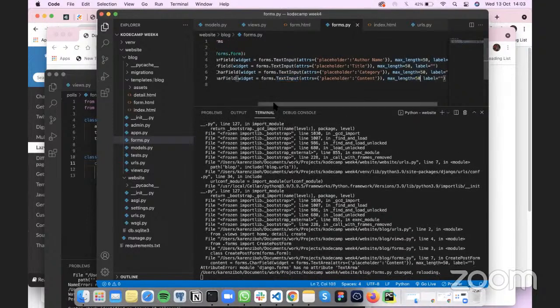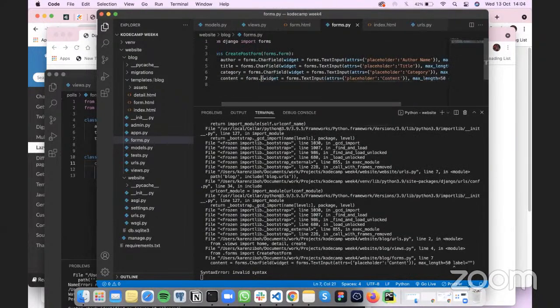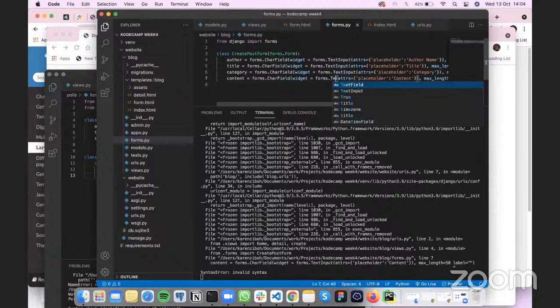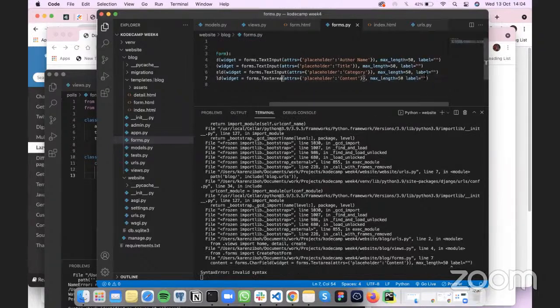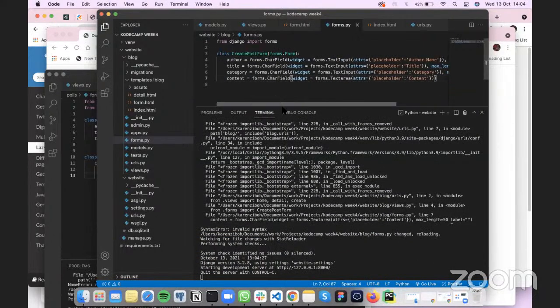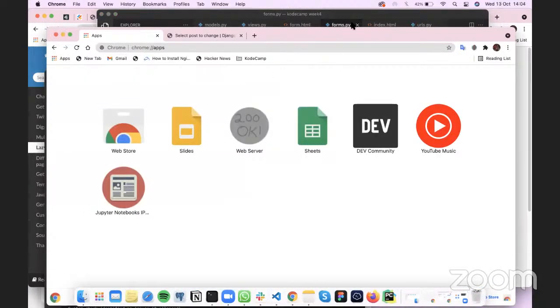It should be in the forms, forms.CharField, forms.Textarea. I put a capital A. Yeah, remove the label. Max length. Okay, this is how it is. So let's see what our document is looking like now.